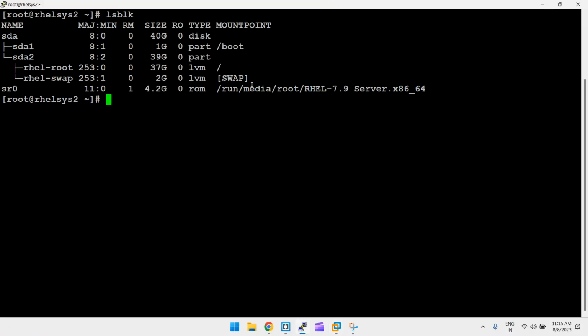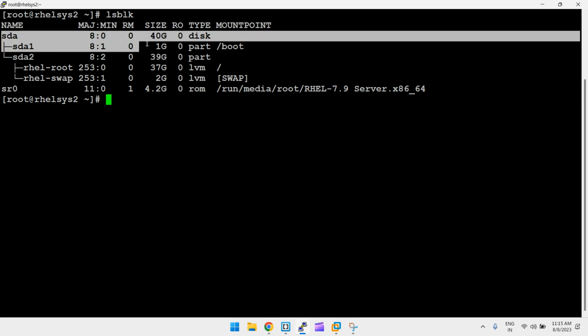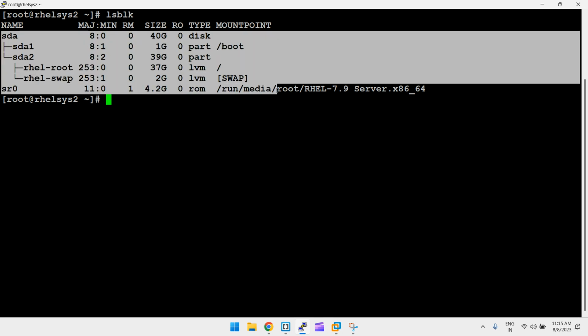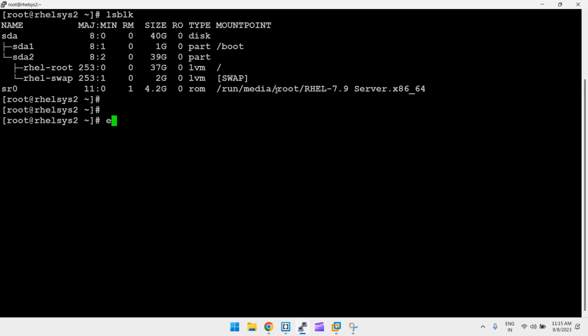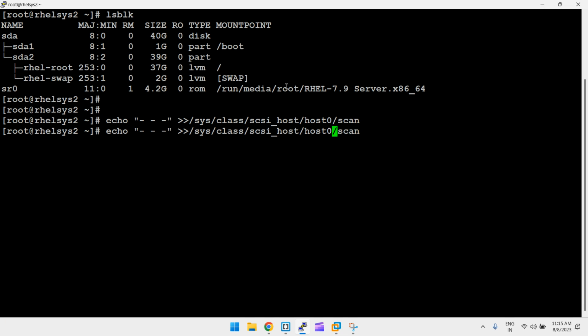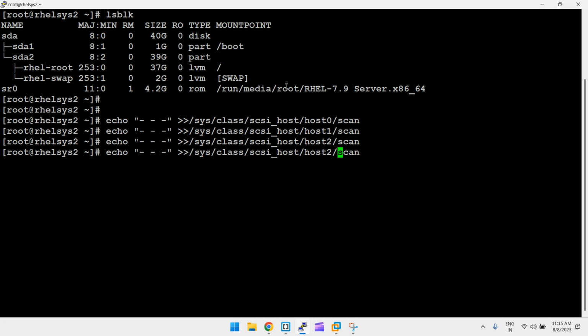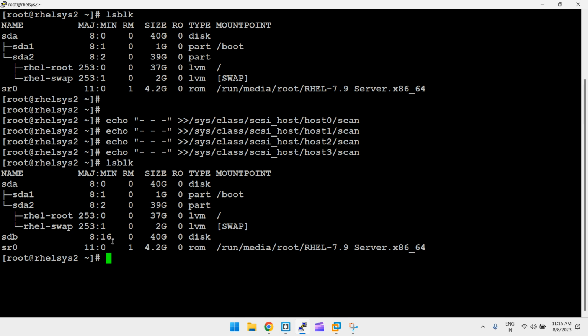If you run the lsblk command, the disk is not visible. Only sda, one disk, is available. sda2, sdb disk is not available. So what you need to do, you can run the echo command. Echo with three dashes to the scan file under /sys/class/scsi_host/host0, the scan command we need to run. Once you run this, you also need to run it for host2, host3, host4. We don't know for which we added. Let's check whether the disk is visible or not now. Yes, sdb is visible, the 40 gig we just added.